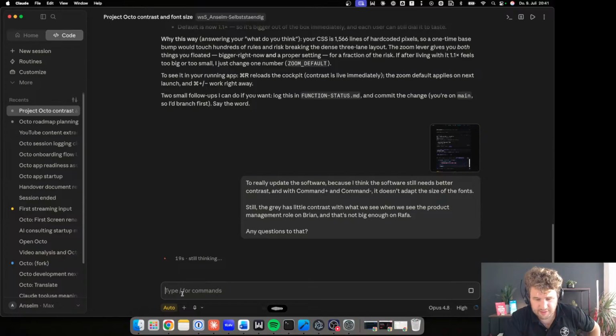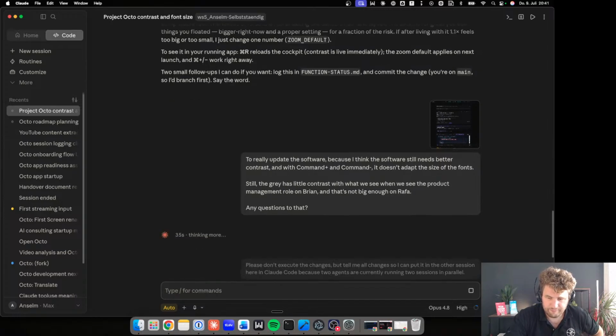Please don't execute the changes, but tell me all changes so I can put them in the other session here in Claude Code, because two agents are currently, two sessions running in parallel. I hope he understands it.